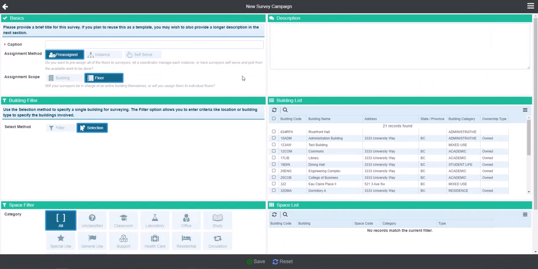So this form is trying to gather the basics about our new campaign, starting with this section here at the top where we can enter a title for our campaign. Beneath that, we have our assignment method. So this is going to dictate how surveyors get assigned to the spaces that they need to survey. By default, it'll be set up as pre-assigned so that we can basically specify ahead of time who will be doing which building or floor.